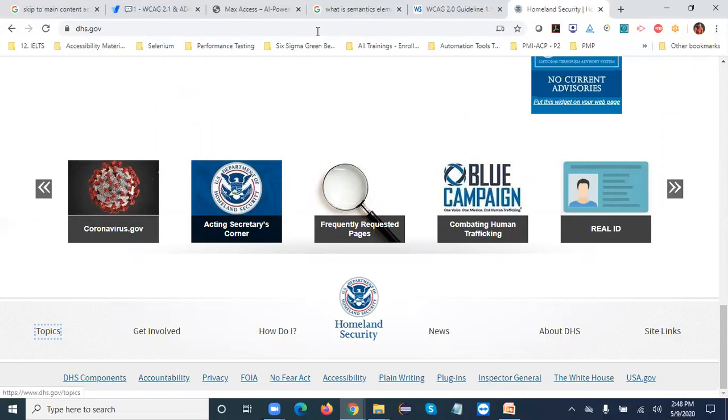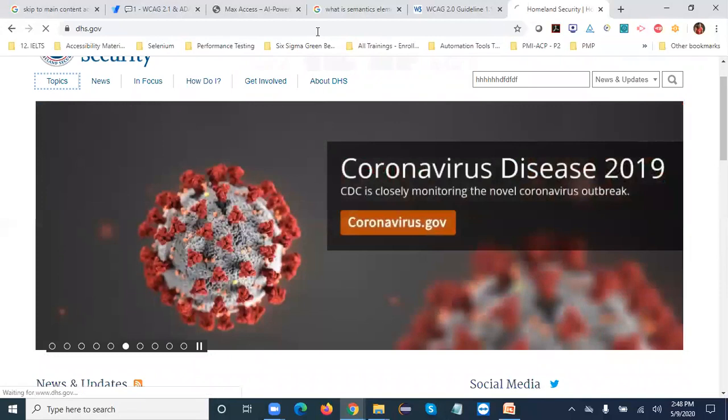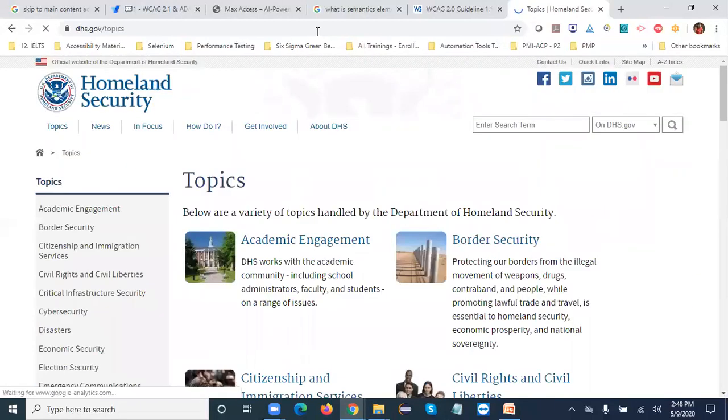And it's very easy, right? Suppose I just want to go to my navigation landmark, I will just press shift. Page, banner landmark, main menu here. Navigation landmark list with six items: topics link, news link, in focus, and link. I can select whatever link I want to select from here. So it's very easy and convenient for me, jumping from landmark to landmark, or heading to heading.